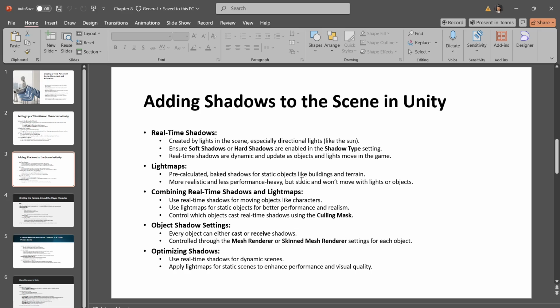These are the shadows that change and move as objects and lights in the game move, making the scene more dynamic and realistic. So by default, Unity adds a directional light to every new scene. So this is like the sun shining from one direction. So for shadows to be visible, you need to make sure that this light has shadows turned on.